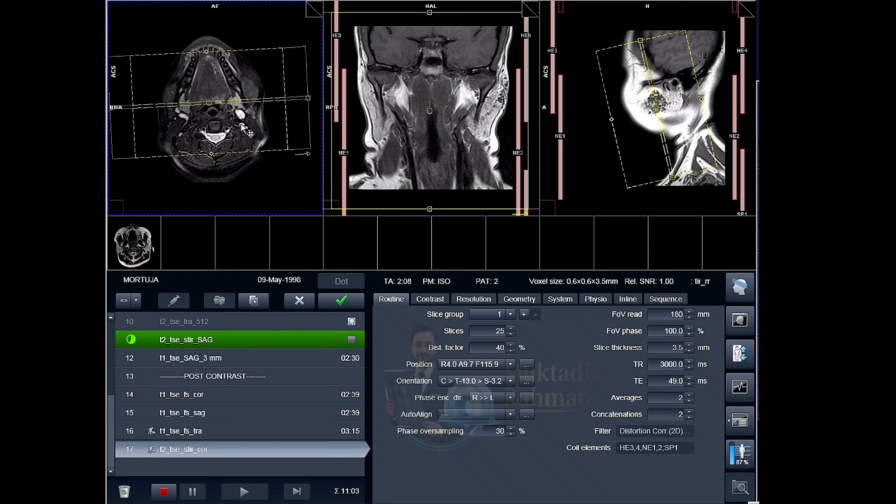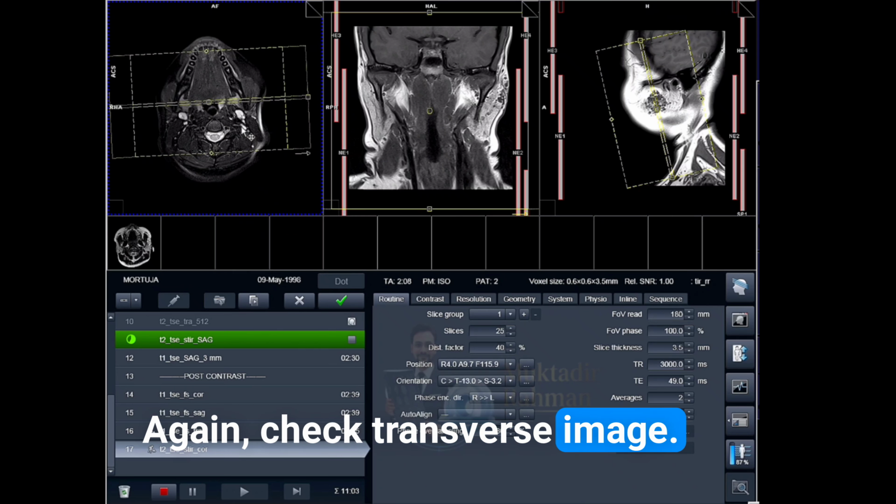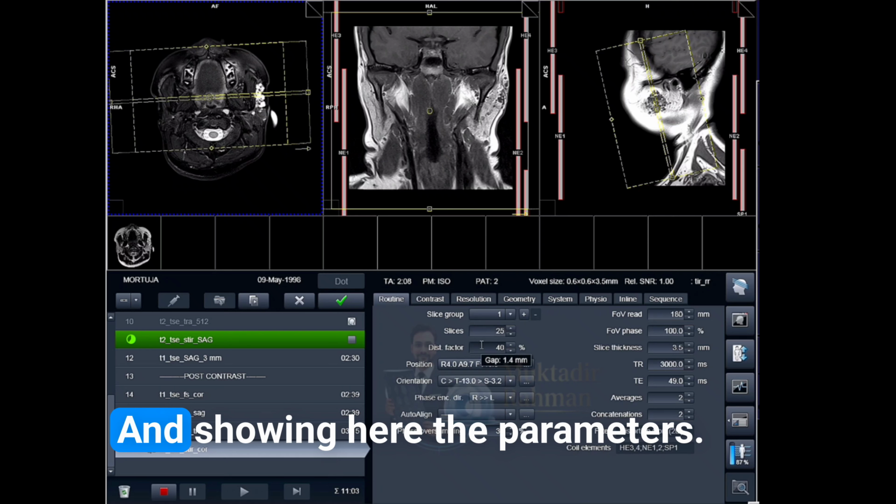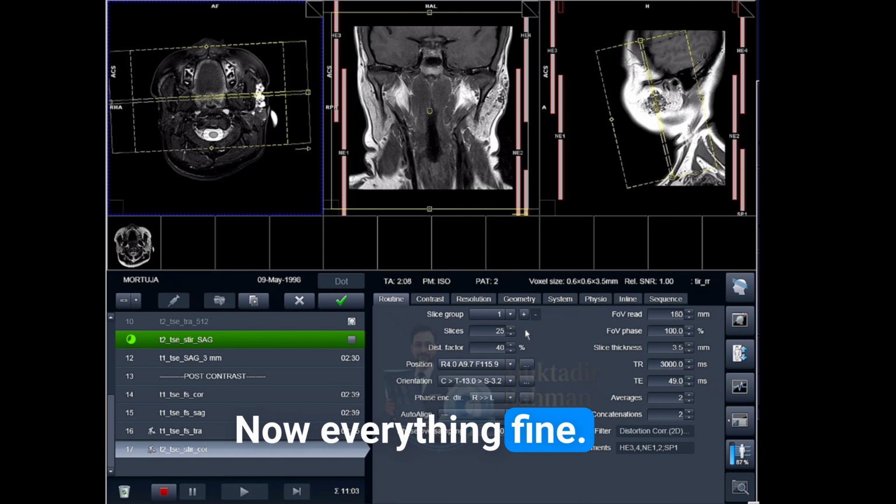Okay, again check the transverse image and showing here the parameters. Now everything is fine, then finally apply.